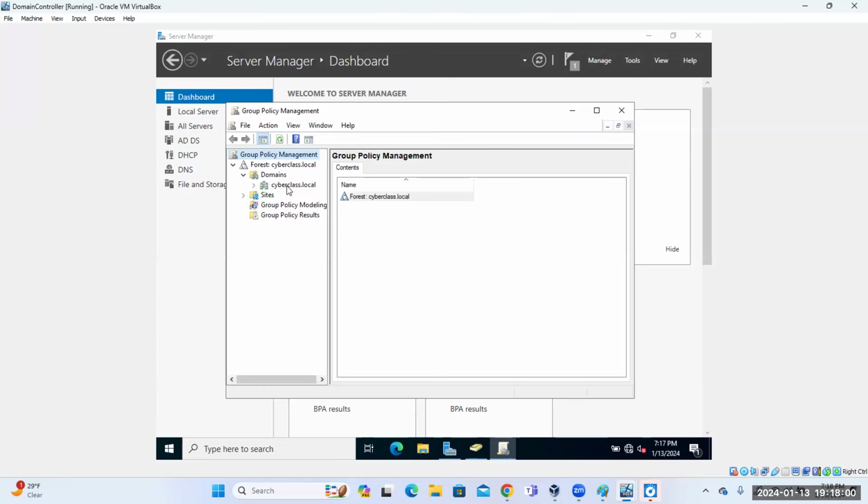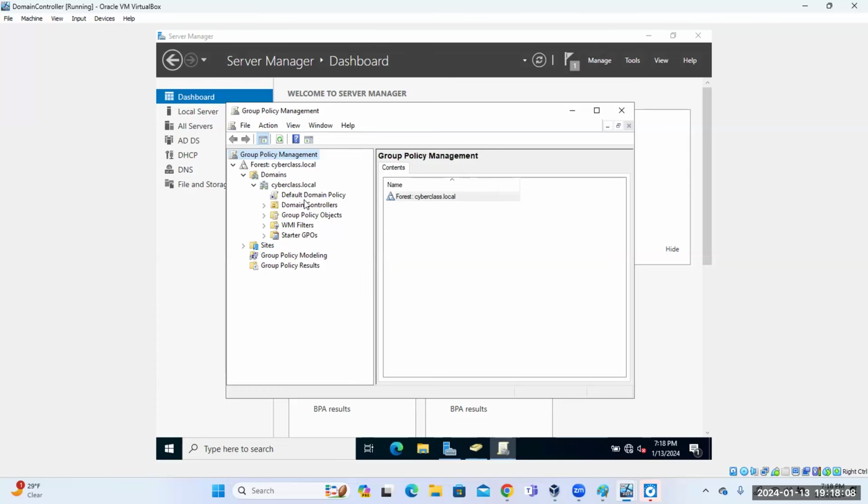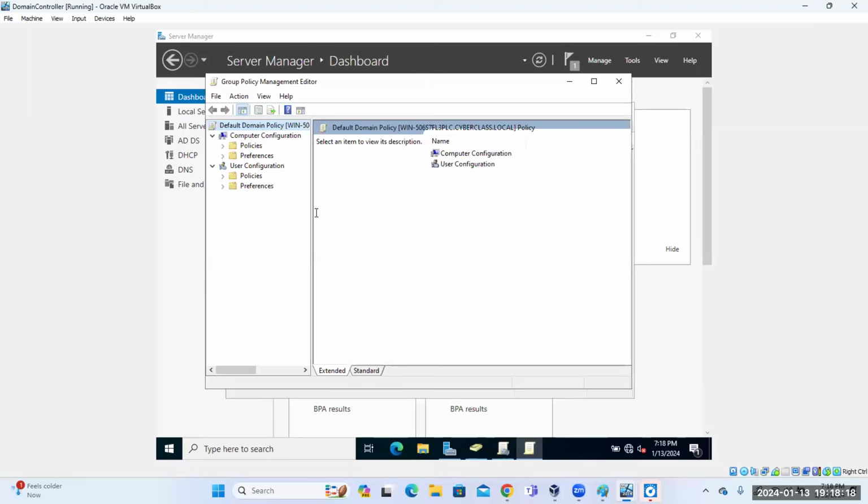What's our domain? It's cyber class local. So we click that, and then it says Default Domain Policy. We right click Default Domain Policy, click edit, and then it brings us here. Under here, what do we want to configure? Is it related to computer configuration or user configuration? We want to configure things related to computers.